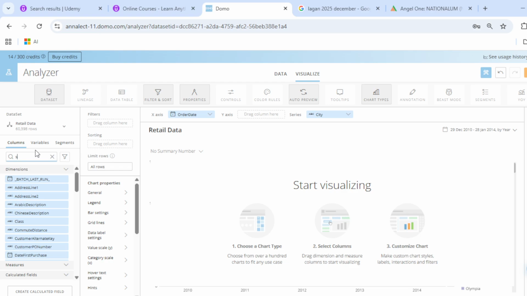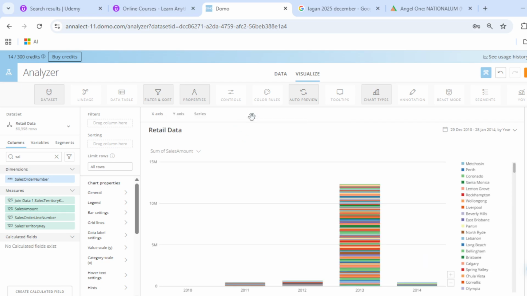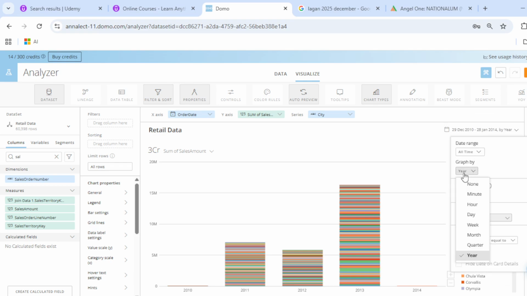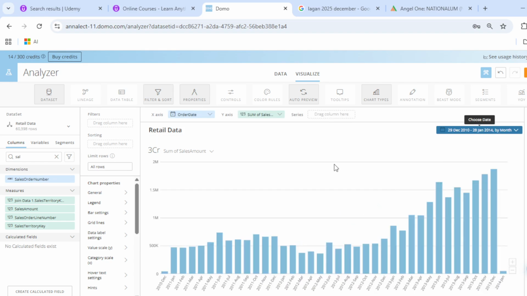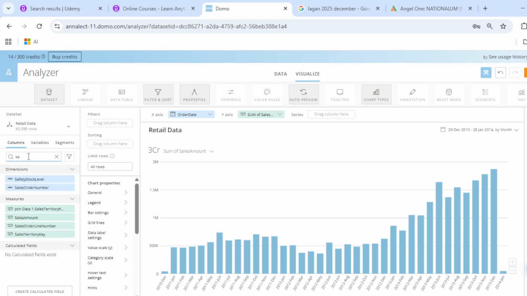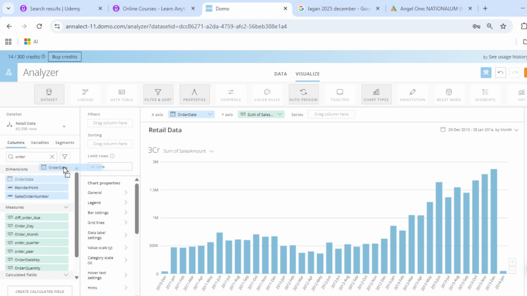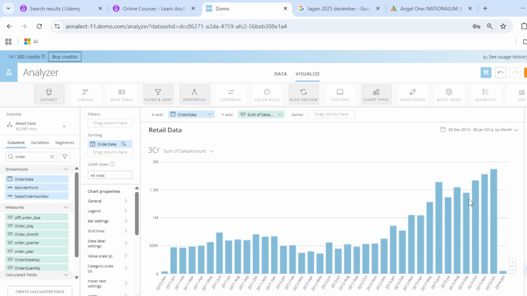And I want to see the sum of the sales amount, based on month. So I want to see the sum of sales amount monthly. Let me make it in order wise. I'm going to keep order date in the sorting pane, in ascending order. We can see this is ascending order.